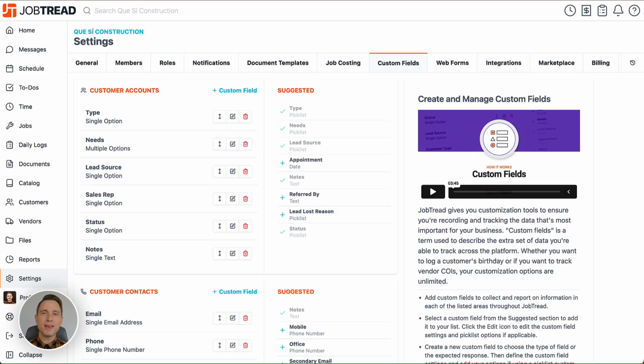A cost item is any item that costs you money that you need to account for within your job budget. These are going to be things like your material costs, your labor costs, any fees or permits that you have associated with that job. And you'll create those cost items, and then you'll be able to bring them into your budget or store them in your cost catalog.